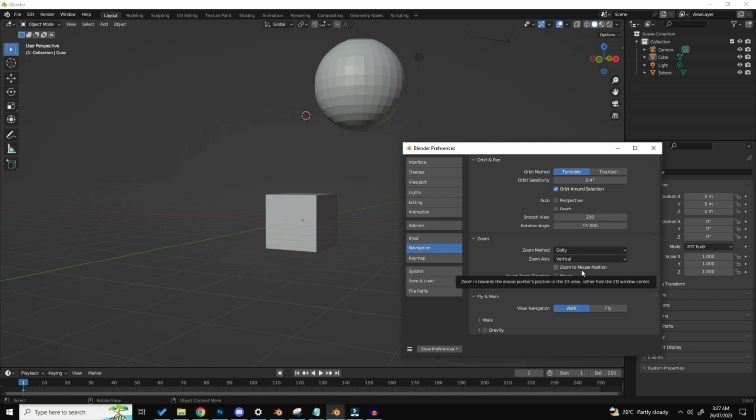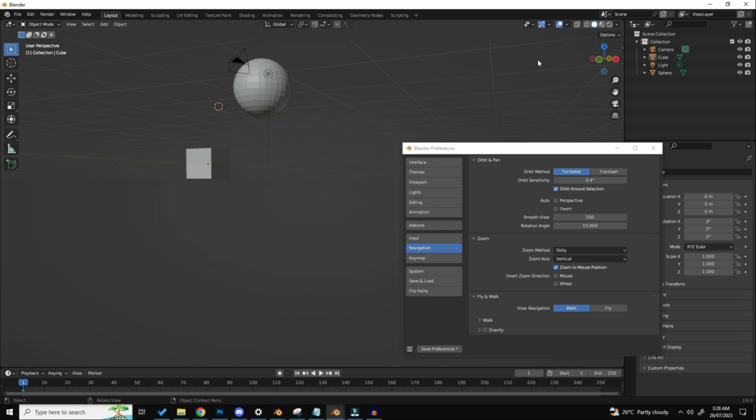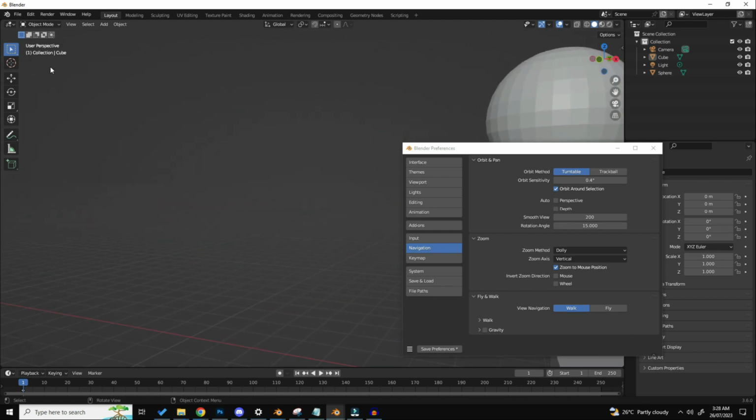This third option is very important as well: Zoom to Mouse Position. As soon as we enable this, wherever my mouse is, that's where it's going to zoom. So if I place my cursor over here and I start zooming, it's going to zoom there.